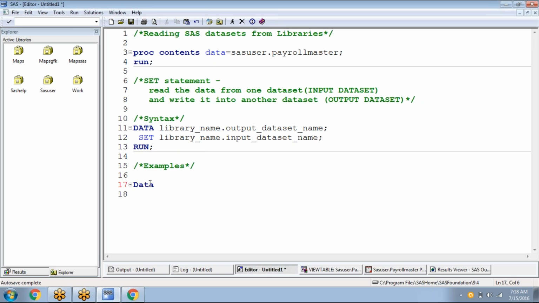Data pay. I'm giving just the name of the dataset as pay. My output dataset is pay. In the set statement, I have to mention the input dataset. My data is in SASUSER and the name of the dataset is payroll master, so I write SASUSER.payroll master. Okay, and the run statement. That's it.